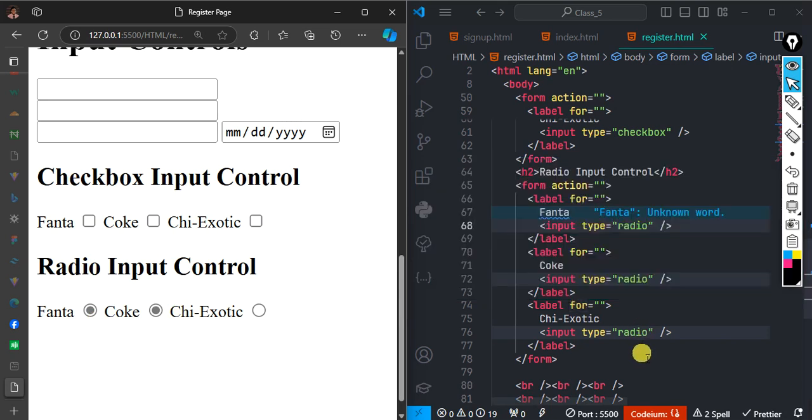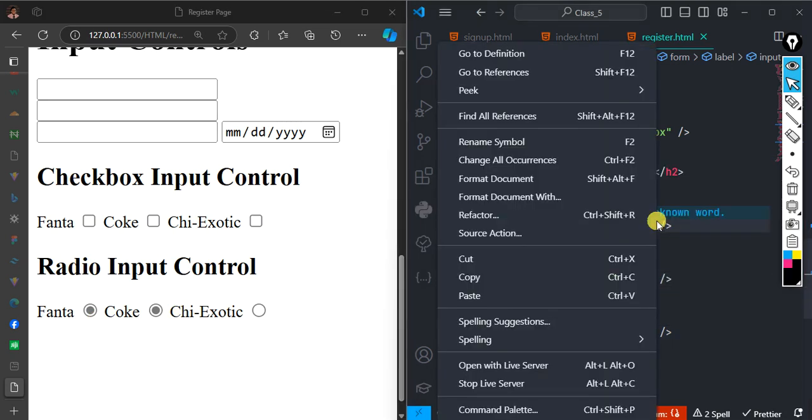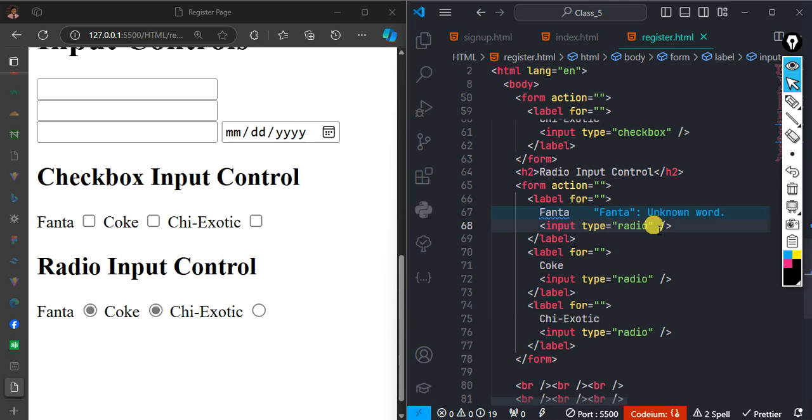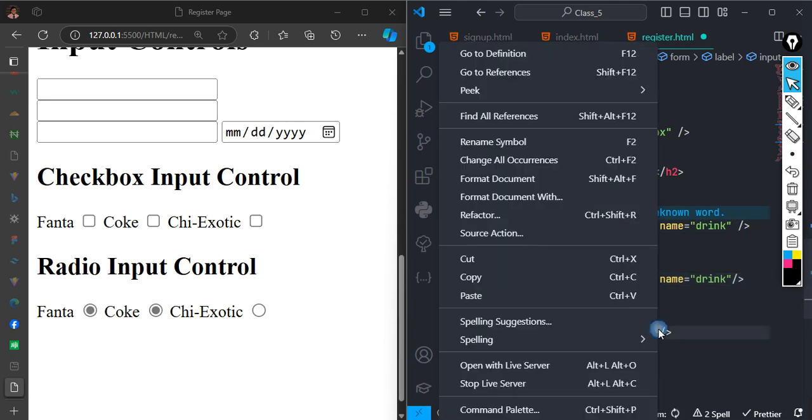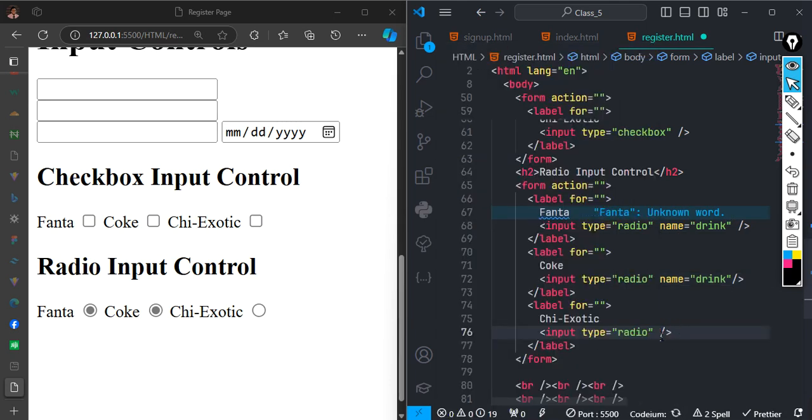So any radio you want to connect together, you have to give them this attribute name. And the name has to match. So for this one, I can call it "drink". The name I'm giving to this one is what the second one must take, the third one, the fourth one, and so forth, depending on the number of radios that you have on your page.